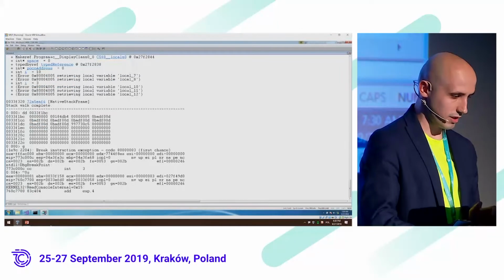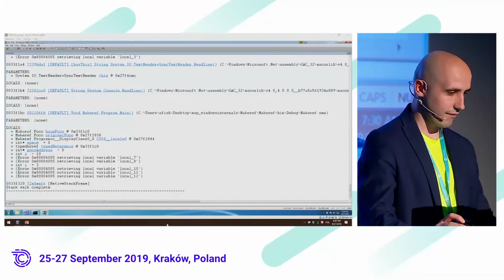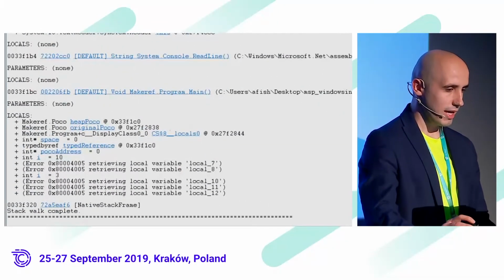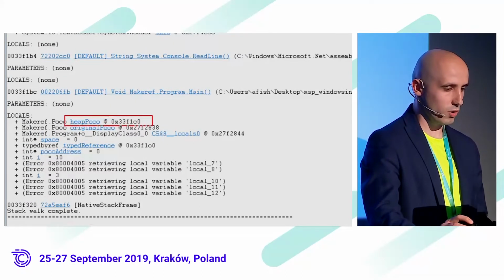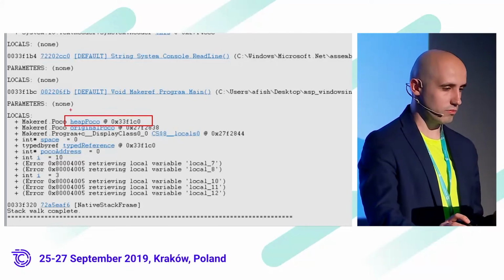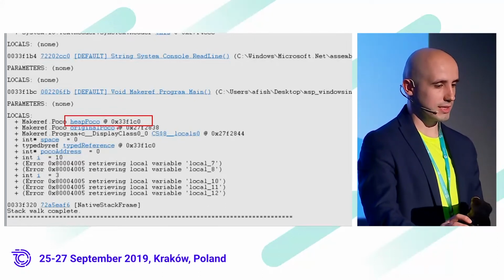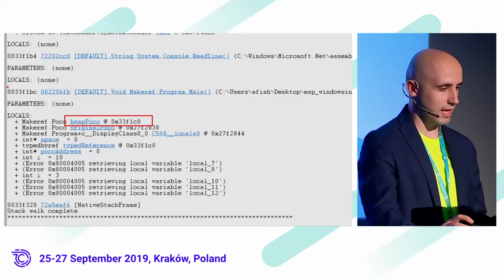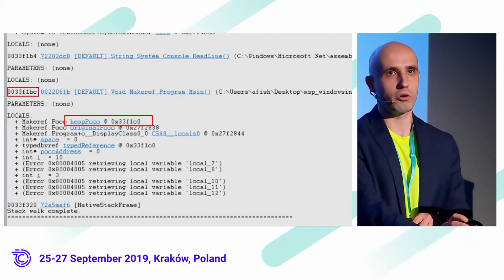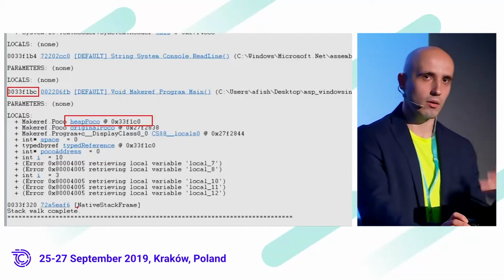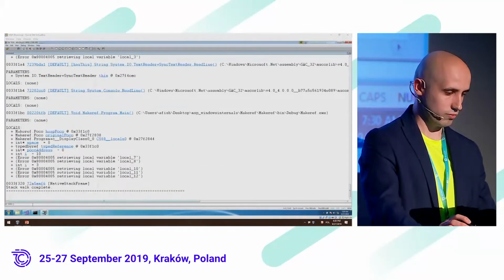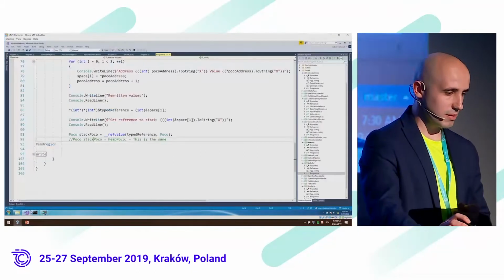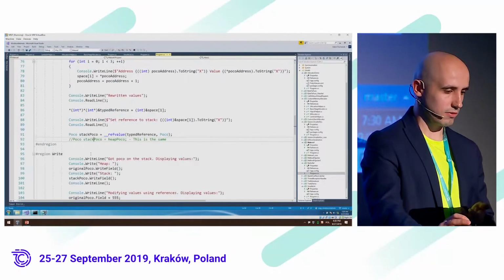Let's switch the thread again, let's dump the stack, and the thing we see now is that this original Poco is still pointing to the previous value, but heap Poco has changed. It's pointing to somewhere else, and you can see this is 0x33, which is pretty close to the stack frame we were dumping before. So it points somewhere in the stack, and in fact it's pointing exactly where we want it to be pointing. So let's now resume this application and see what else we can do.